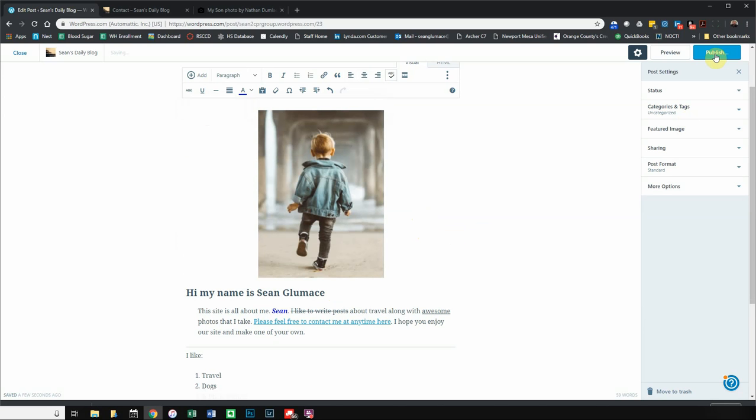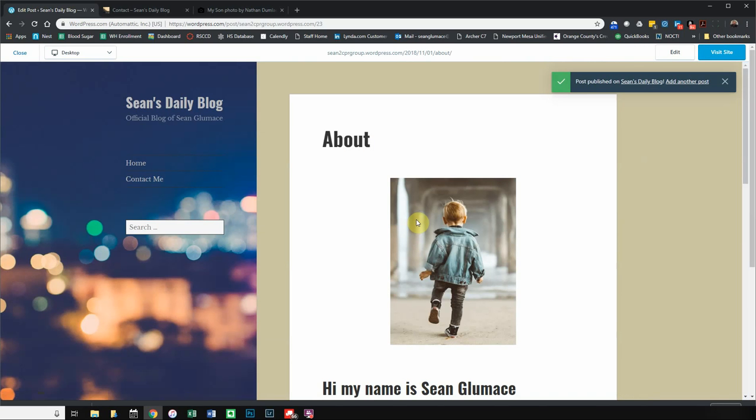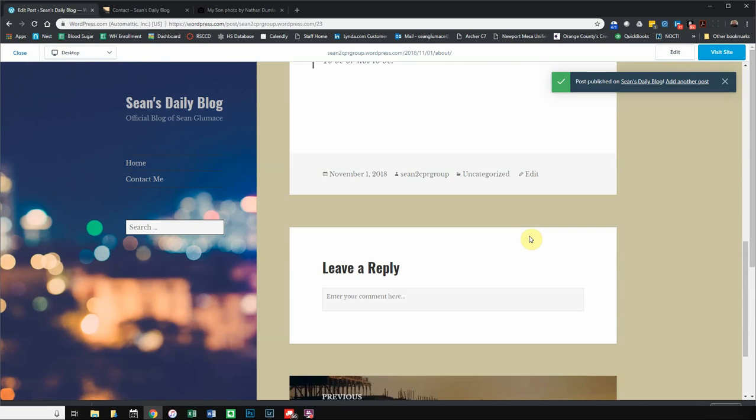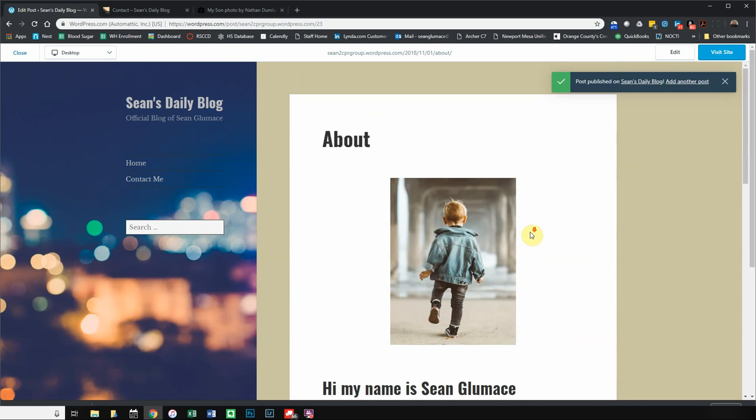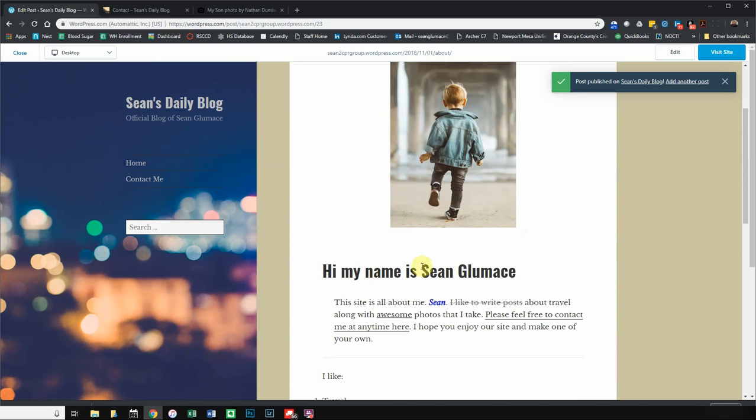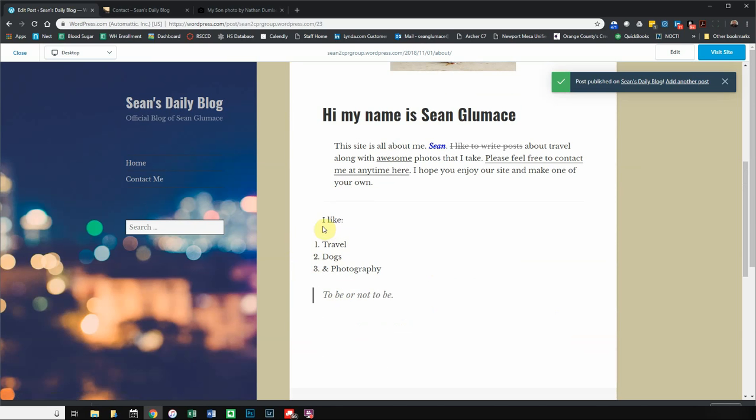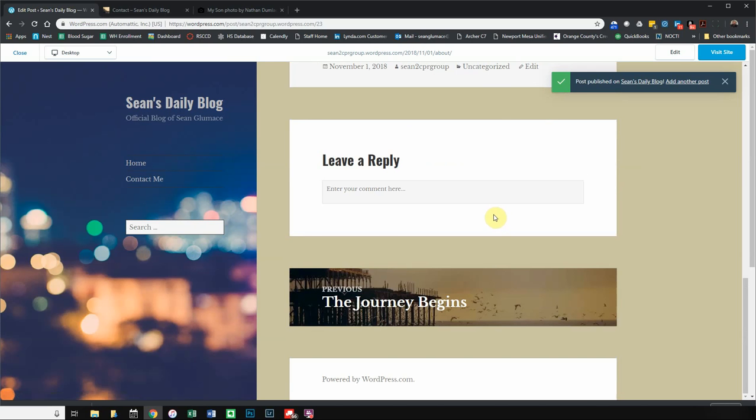We haven't done anything with publishing, so let's hit publish. It's publishing it to the site, and it took me right back to the real site. So there's my About, there's my name. You notice it looks much different because the theme is changing the font, it's changing the layout. Those are the settings that we did. And there's our quote. And looks like comments are on.